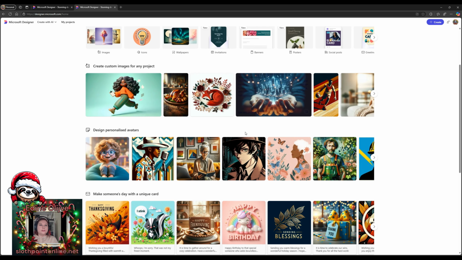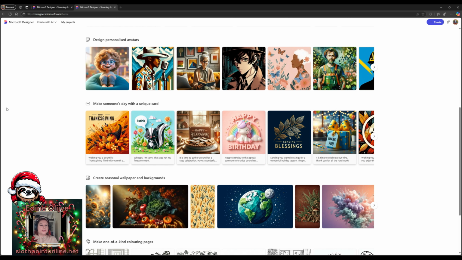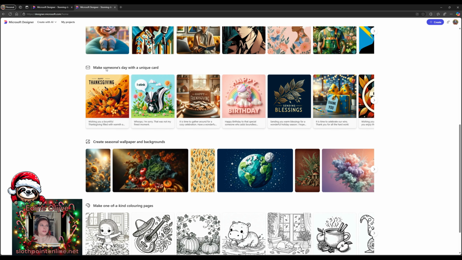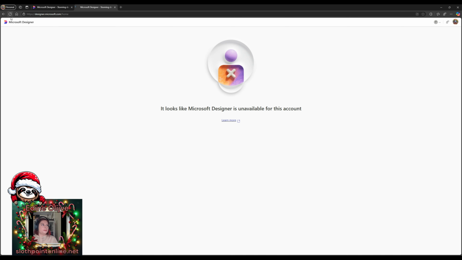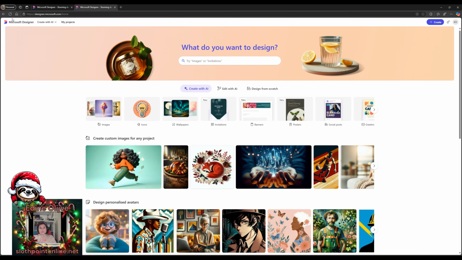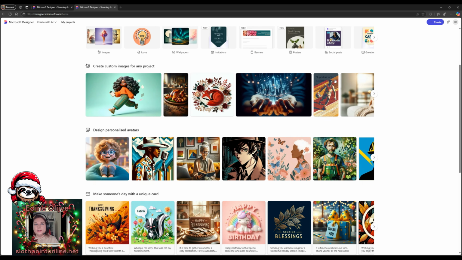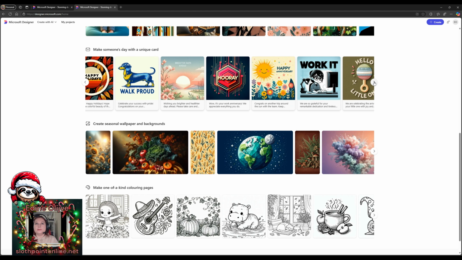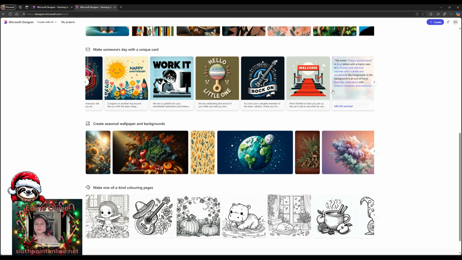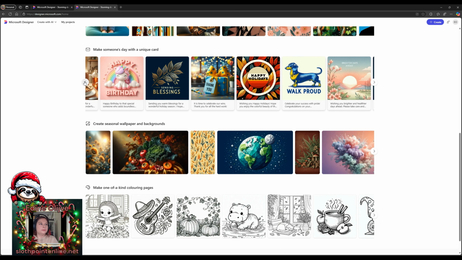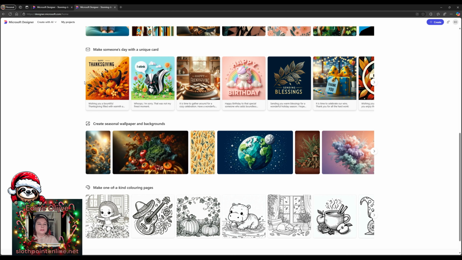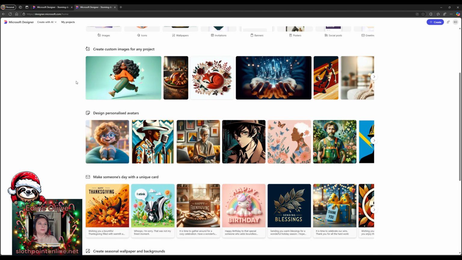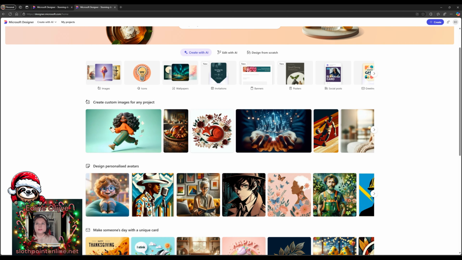Alright, so let's say you want some personalized Christmas cards. You can obviously make them yourself, but the good thing about Microsoft Designer is you don't have to be creative to make something really nice. So let's see if there's a prompt that I like to start with. No, I don't, but I will just make a greeting card.